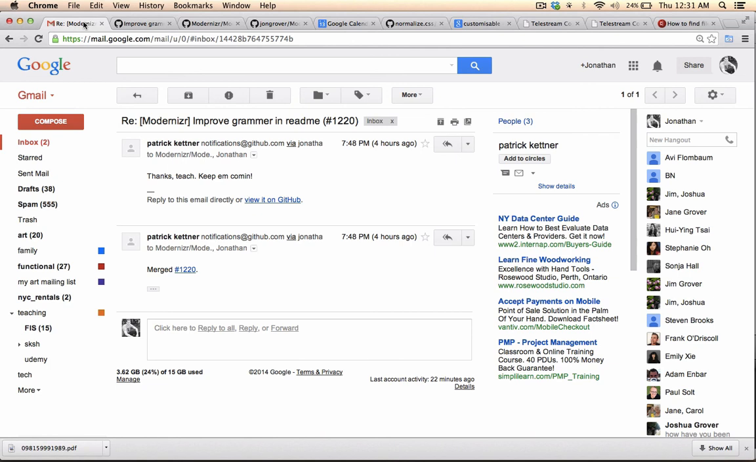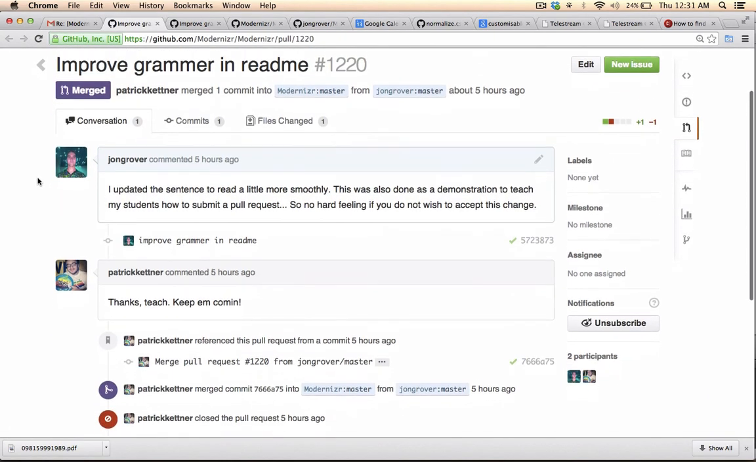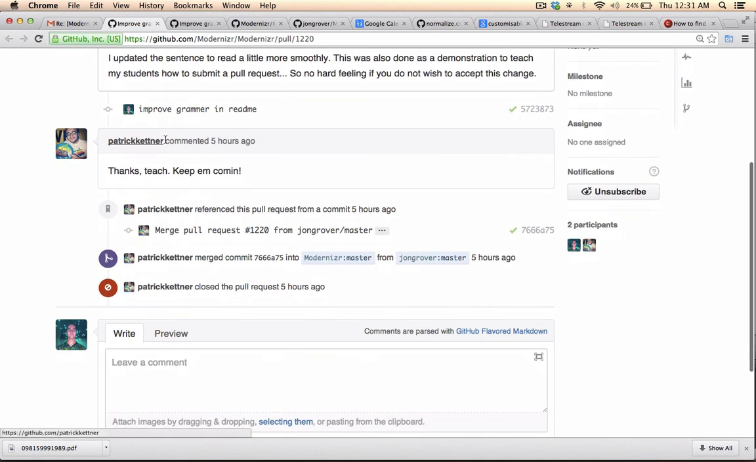Hi, so I just wanted to report back. I was excited to get this email from Patrick Kettner, who is one of the maintainers of the Modernizr library. And it says here, thanks Teach, keep them coming, and he merged in our pull request number 1220. And if you click on that, you can actually bring it up and see the merged pull request and his response.